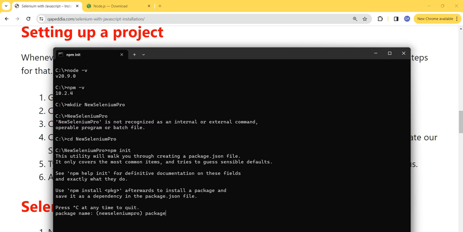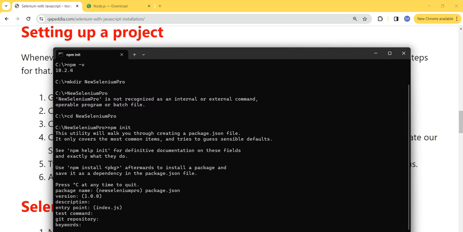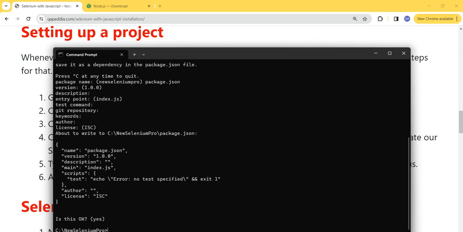So now we'll type package.json, then we'll click on enter, then we'll click on enter, then we'll click on enter, and that's it. Now we'll click on enter again, and now we are on this folder.